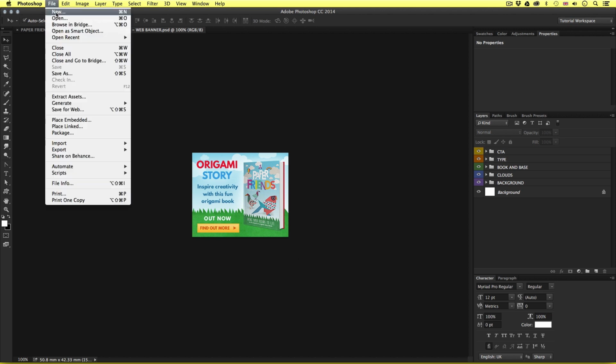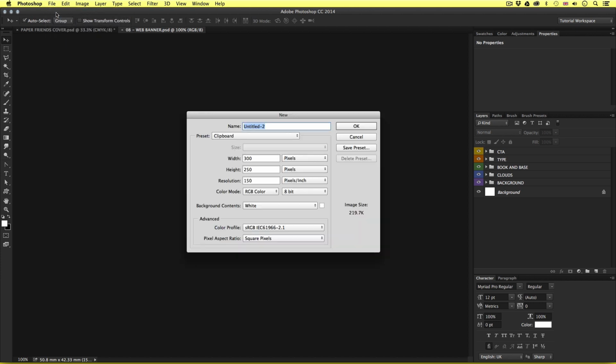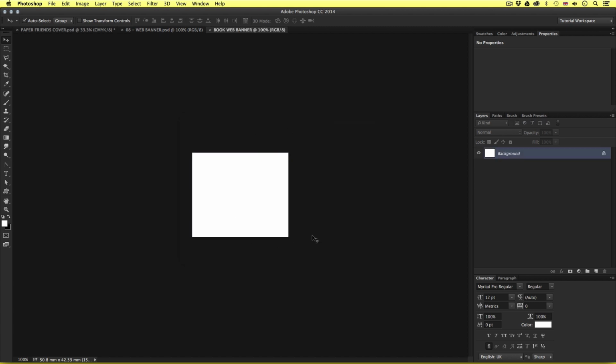I'll come to File, New, I'll name the document Book Web Banner, I'll make sure the value is set to pixels over on the right, and then type in a width of 300, then a height of 250. On this occasion, because we are creating a design for digital, it does not matter what the resolution is. What's important here is that the dimensions are correct. I'll just type in 150 for resolution, and I'll make sure my color mode is set to RGB. I'll click OK, and here is our new canvas.